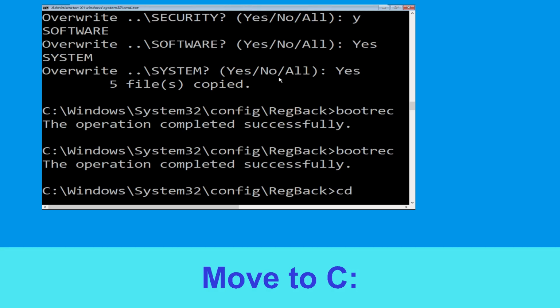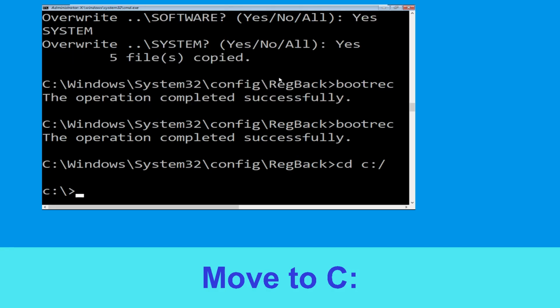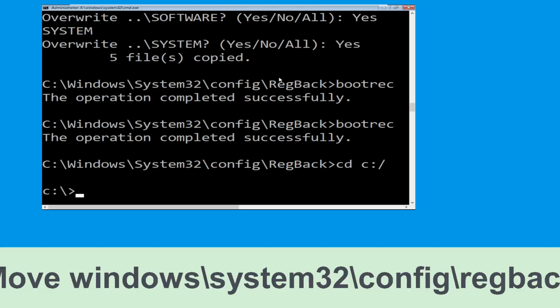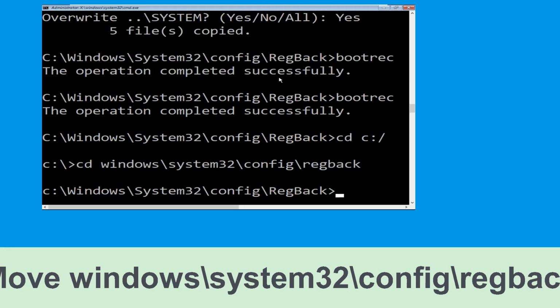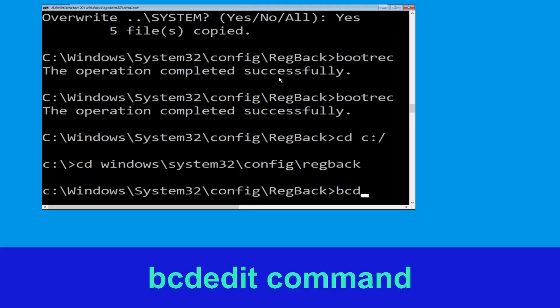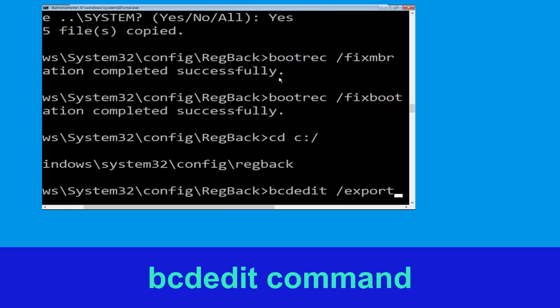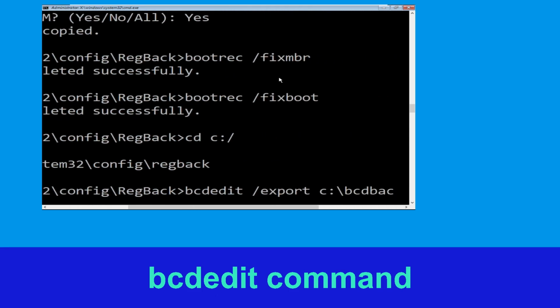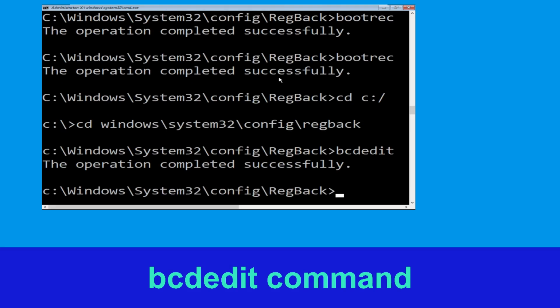Now type in cd space C:/ and simply hit enter to execute the command. Let's execute this command. Type cd space Windows/System32/config/regback, then simply we need to hit enter to execute this command. Now execute this command. Type bcdedit space /export space C:/bcdbackup and simply hit enter to execute this command. Then move to the next one.